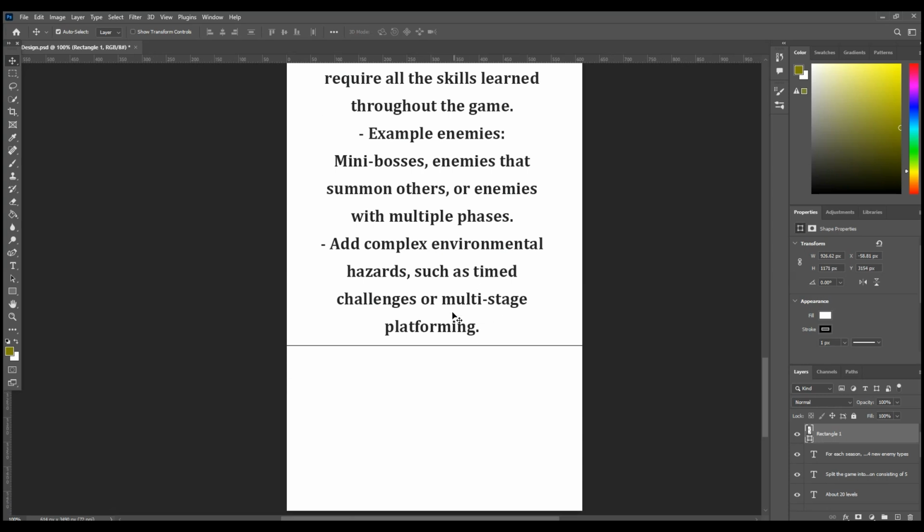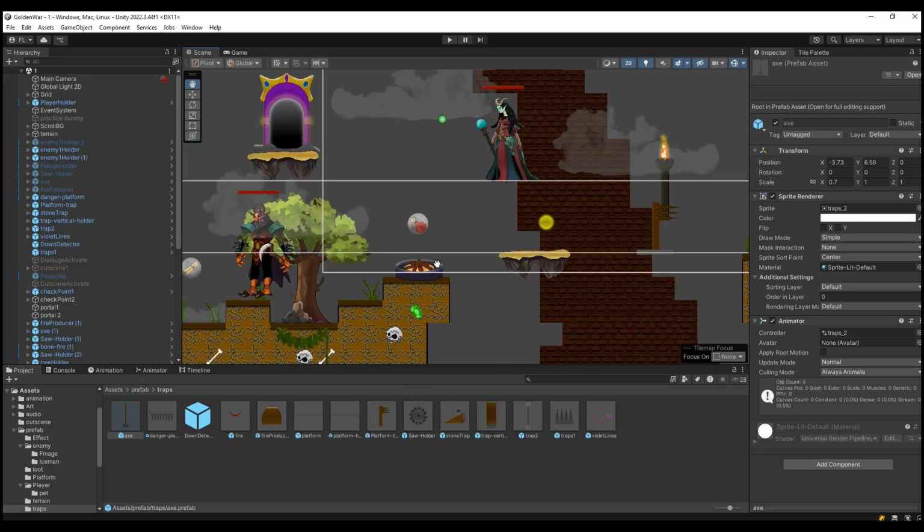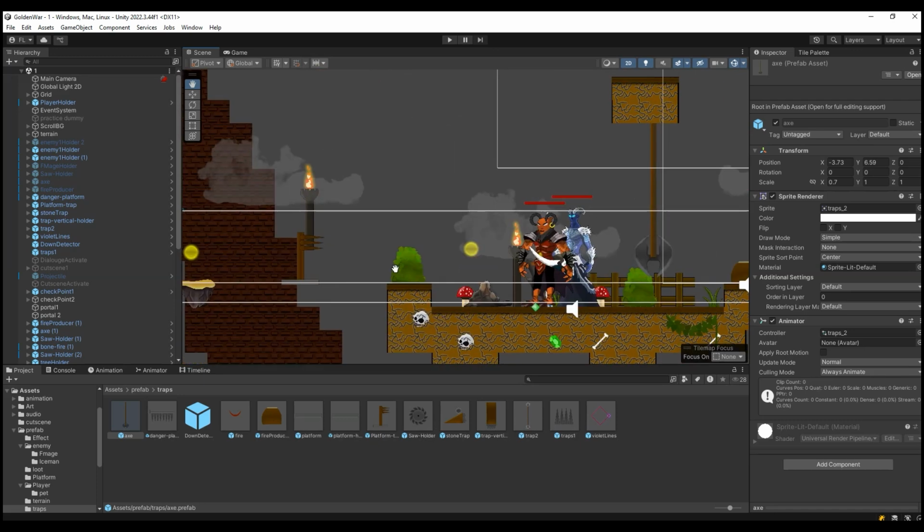And for the environment, you can have different types of platforms. For example, you can put them all beside each other. You have an axe, and then you have this, or you have this and add another platform. Or add this, make it harder.